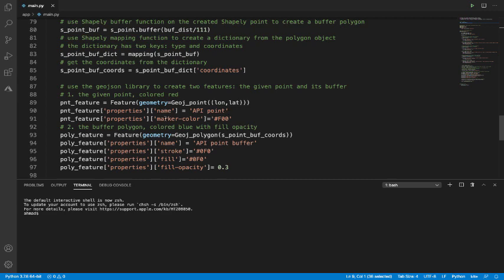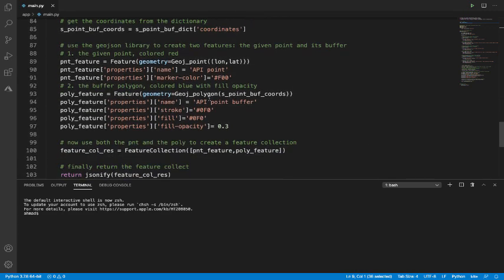And for the attribute, I assigned the color red. This is the second feature, which is the buffer that was created using Shapely. Basically, I'm passing its coordinates here. So the polygon class under the GeoJSON package requires only coordinates. Once I create the polygon, I pass it to the feature class. So I have two features right now. I have one feature for a point and another feature for the polygon.